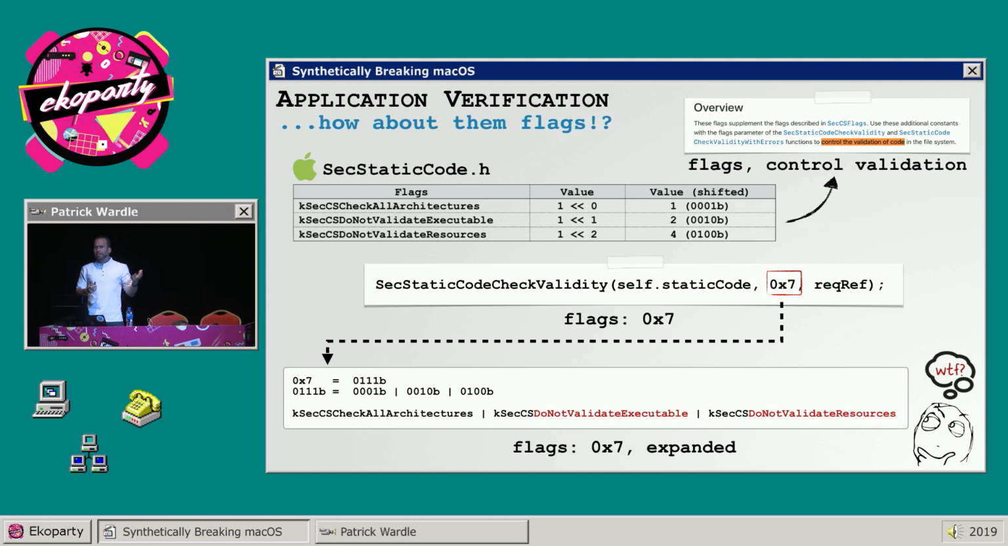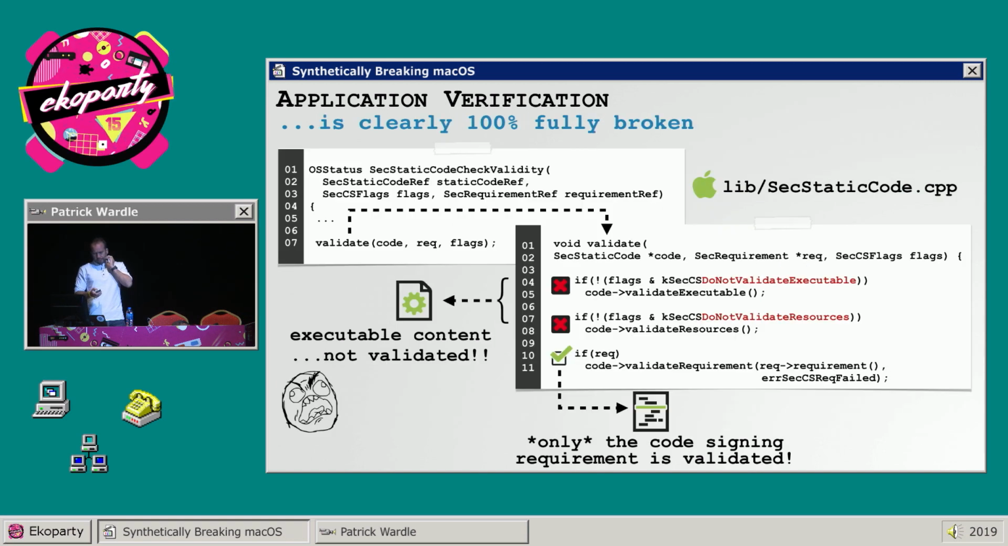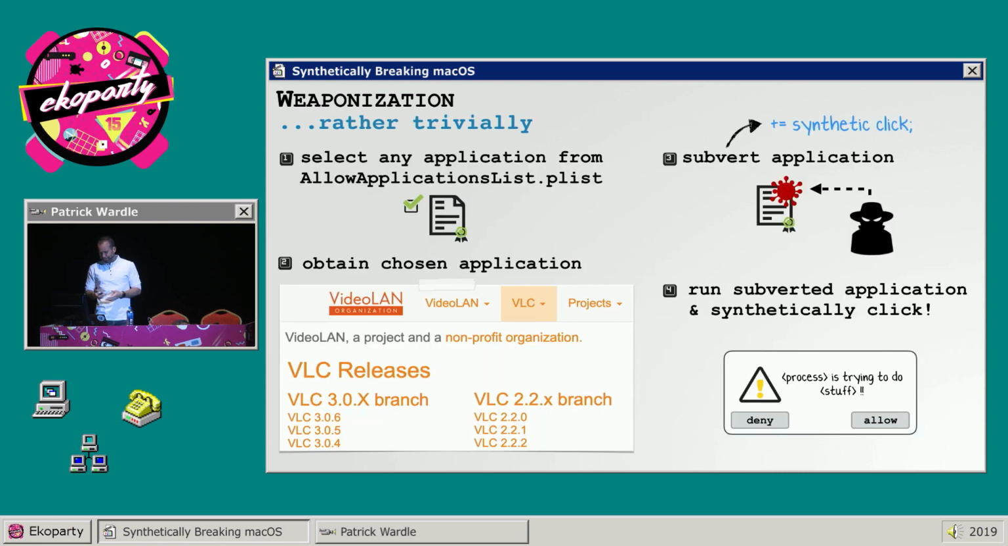The second two left me scratching my head. The second one is do not validate the executable. And then the third one is do not validate the resources. This is kind of problematic, since Apple is effectively saying, don't worry about validating the executable nor its resources. We can basically confirm by looking at Apple's code signing logic that, yes, indeed, neither the executable code of these pre-approved applications nor their resources are going to be validated. This is kind of a problem.